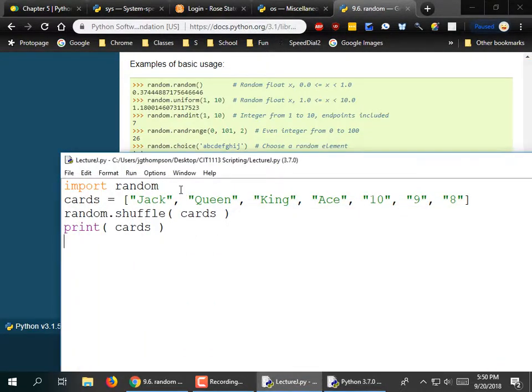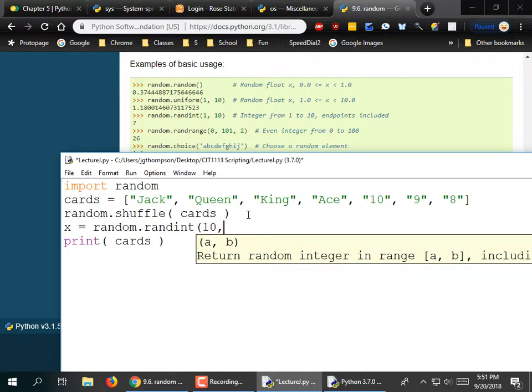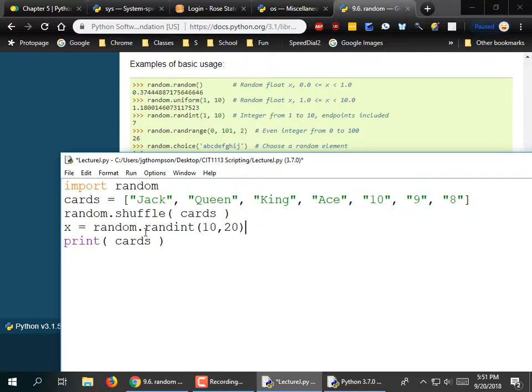So if I have this library, notice the connection between this and this. What if I don't want to have to type random dot whatever, like, if x is equal to random dot randint, and I want a number between 10 and 20? I'm having to repeat this word over and over in order to get that to work. What if I just want something shorter?